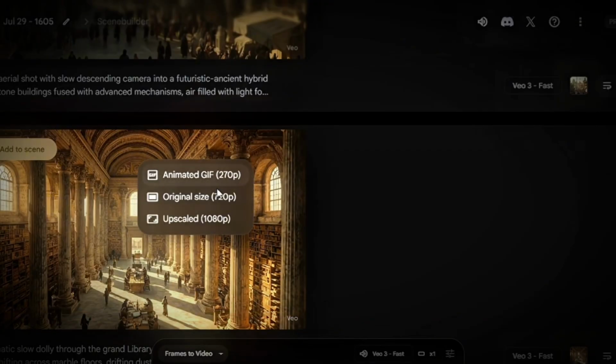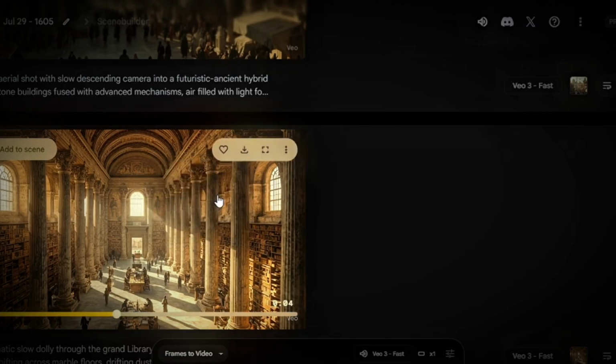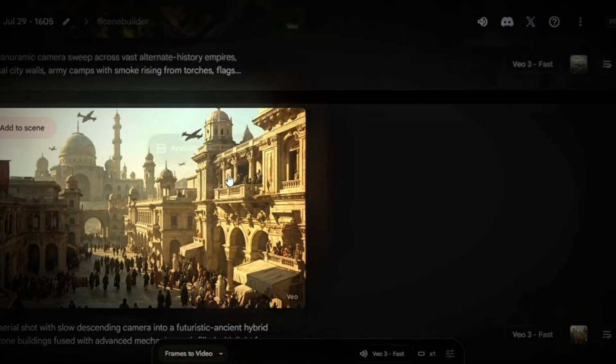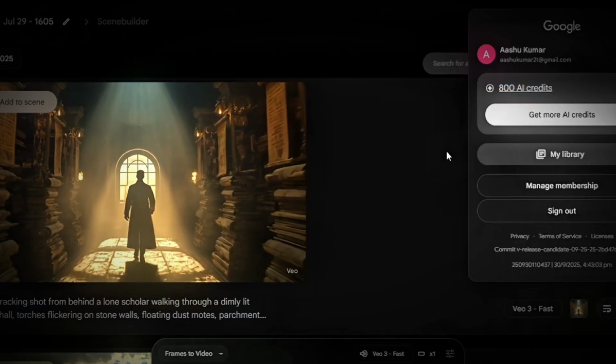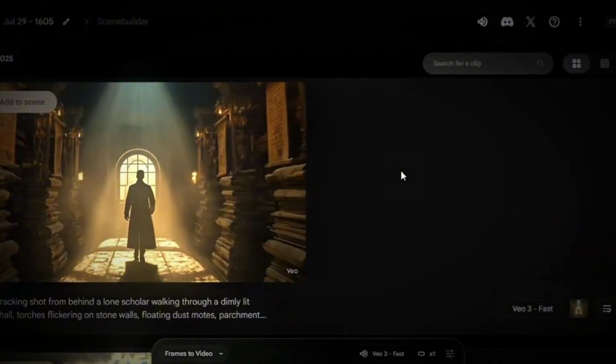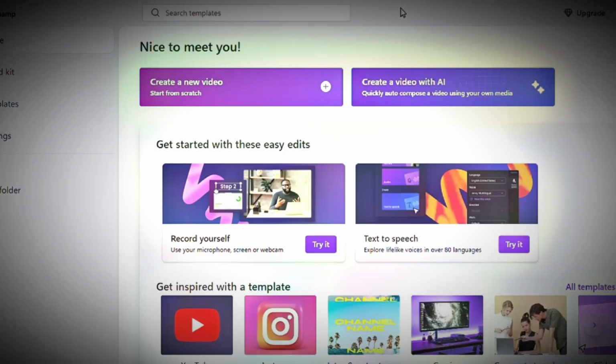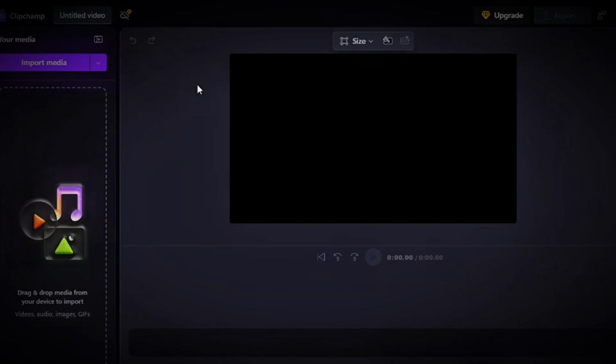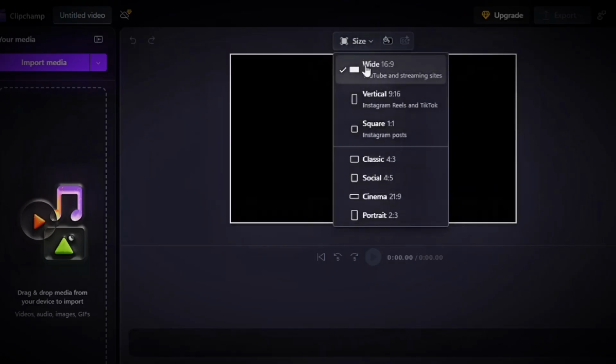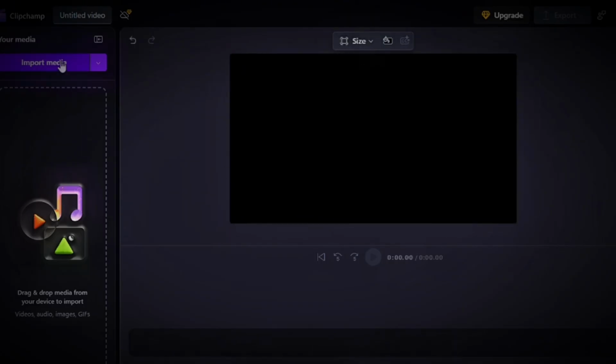It's time to assemble everything into one cohesive video. You can use any editor you like: CapCut, Clipchamp, or DaVinci Resolve. Open your editor, create a new project, and set the aspect ratio to 16:9. Import your AI-generated videos and your voiceover. Place your voiceover on the timeline first, then add visuals that sync with each line. Adjust timing so the transitions feel smooth and natural.